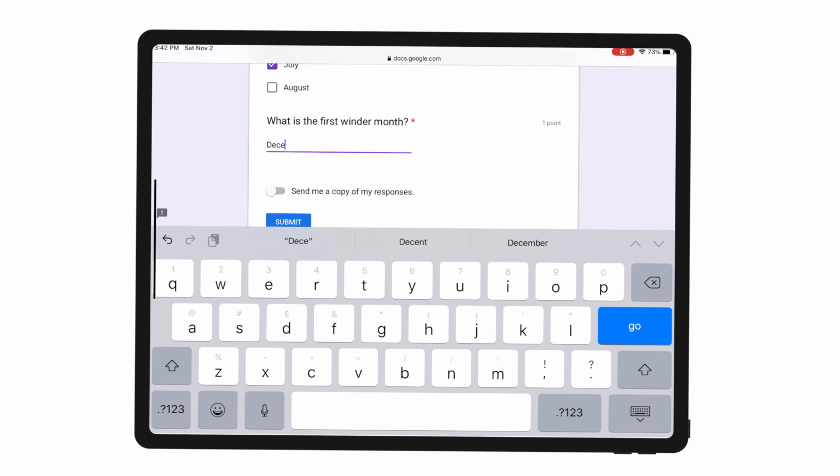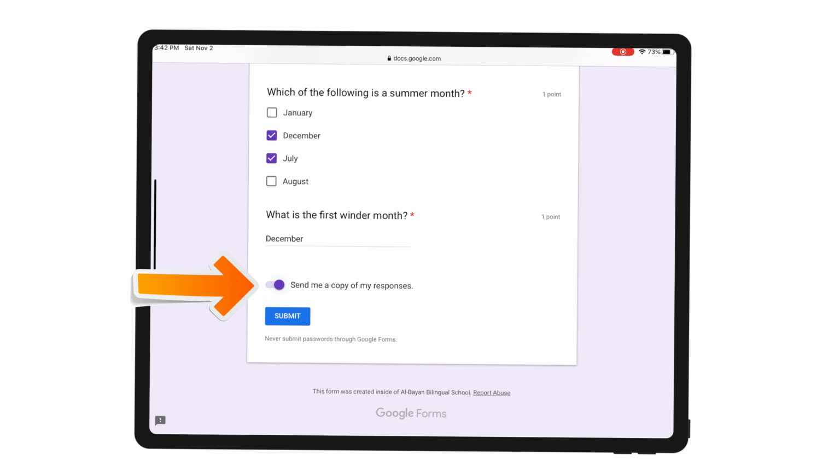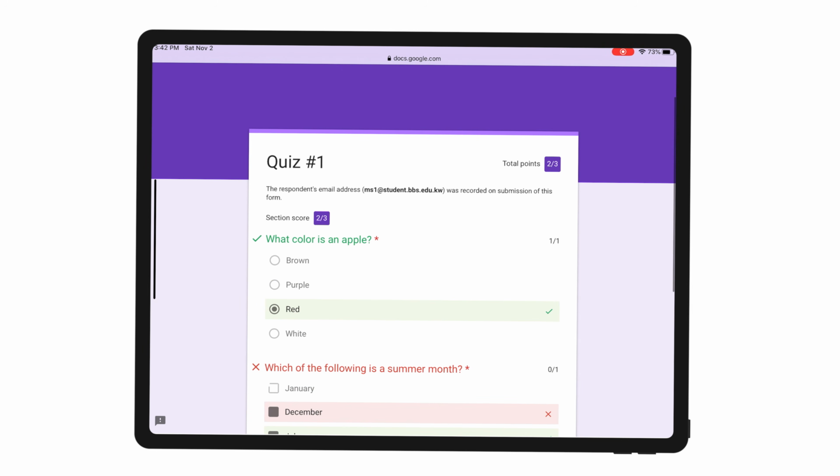Finally, what is the first winter month? Okay, made a mistake there. What is the first winter month? Let's do December. December is the first winter month. Send me a copy of my responses. Yes, please. Click Submit. The quiz assignment will show me the feedback right away.